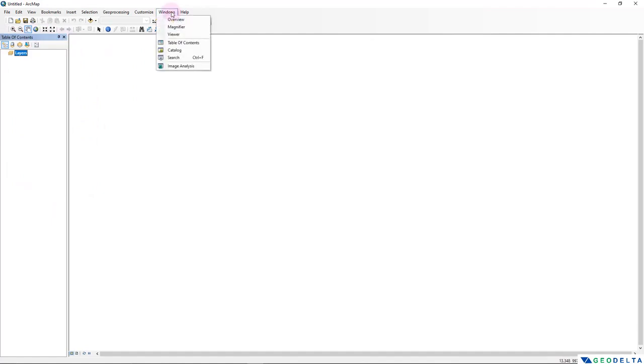And over here you see two more panels, which are the catalog and the search. One interesting thing is that even though we have the capability of opening ArcCatalog as a separate application, we don't really have to do that, especially when we are working with ArcMap and when we quickly need to access our geospatial data.